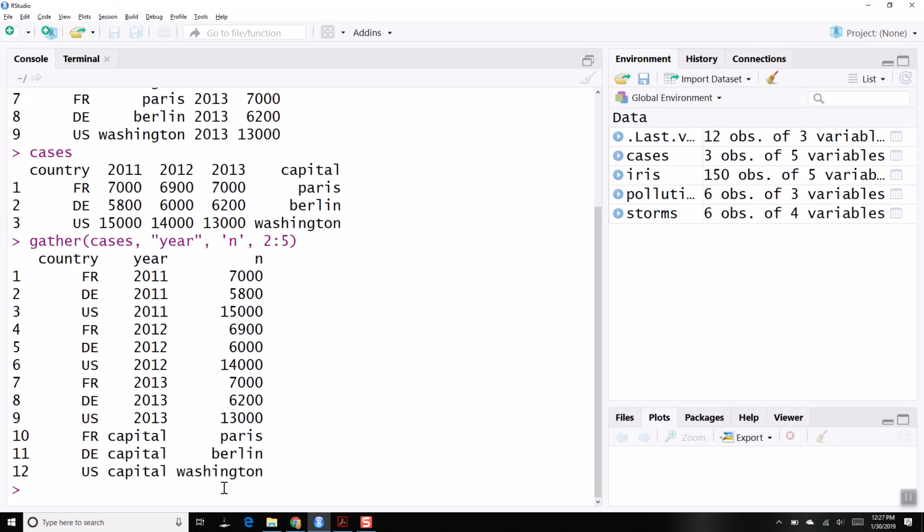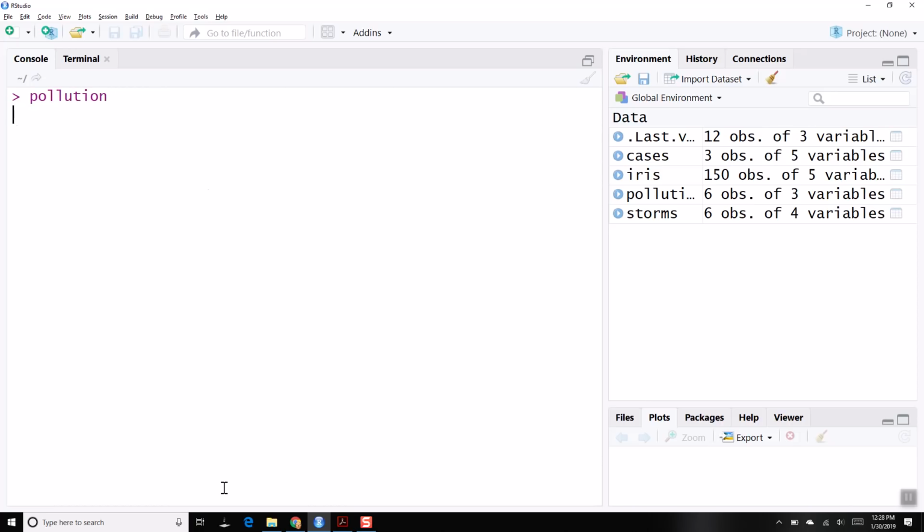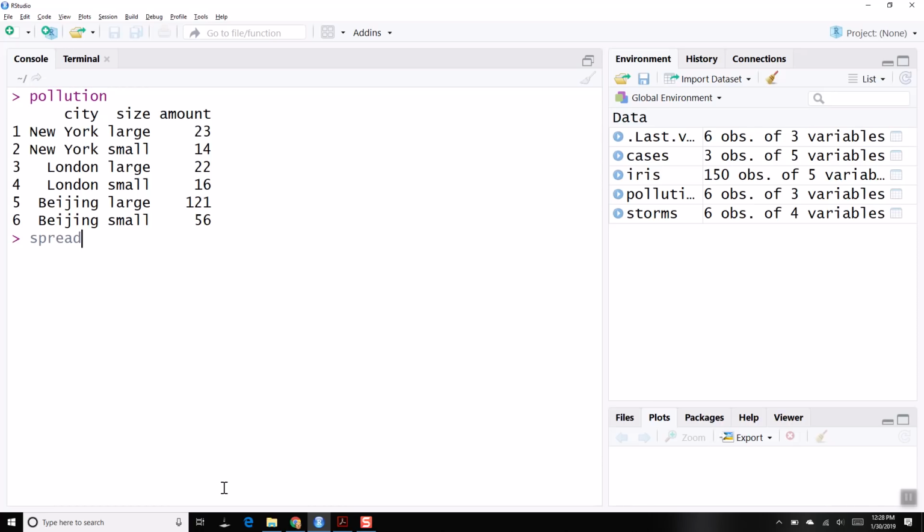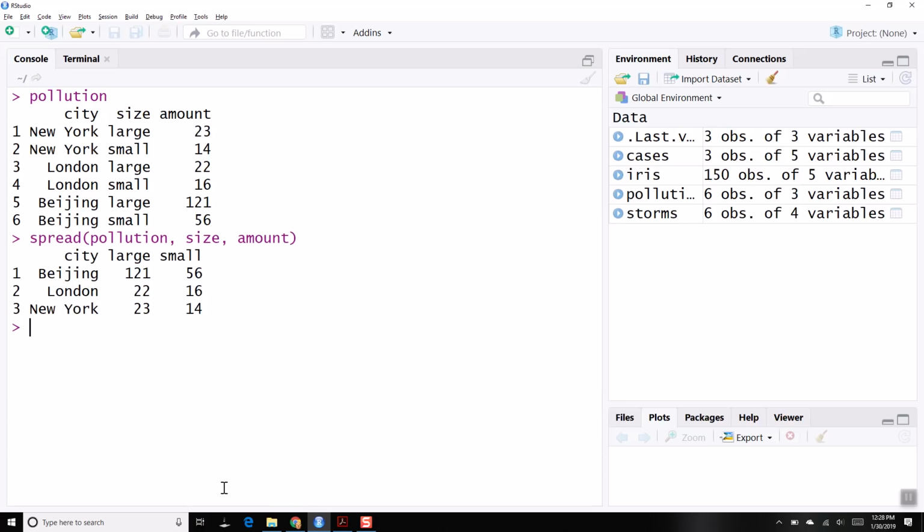All right, so here we have pollution. What I'm going to do is say spread pollution and look at the size column, and the values that we want to spread out are in the amount column. And it does it and it's done. But here are a few things you have to watch out for.